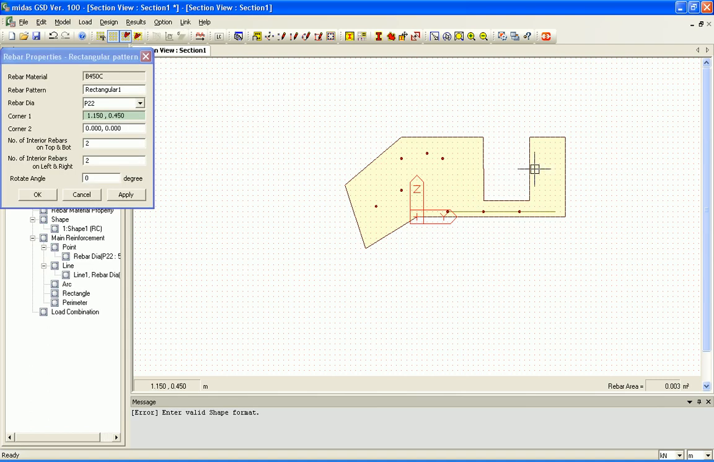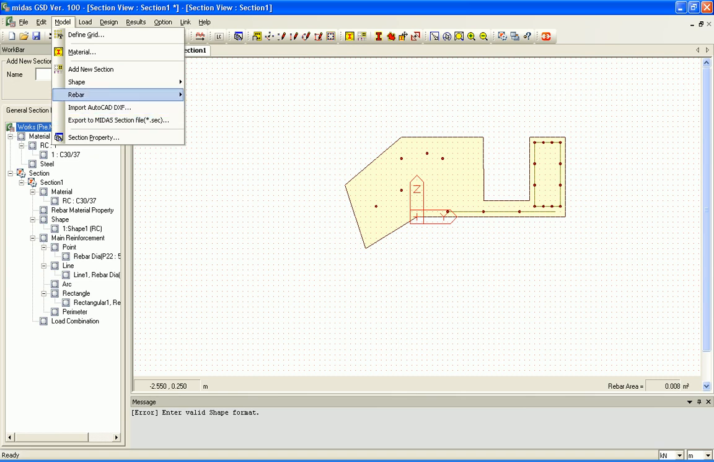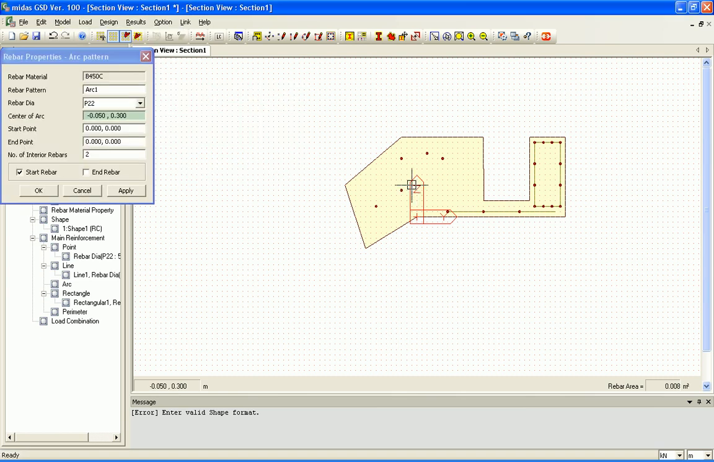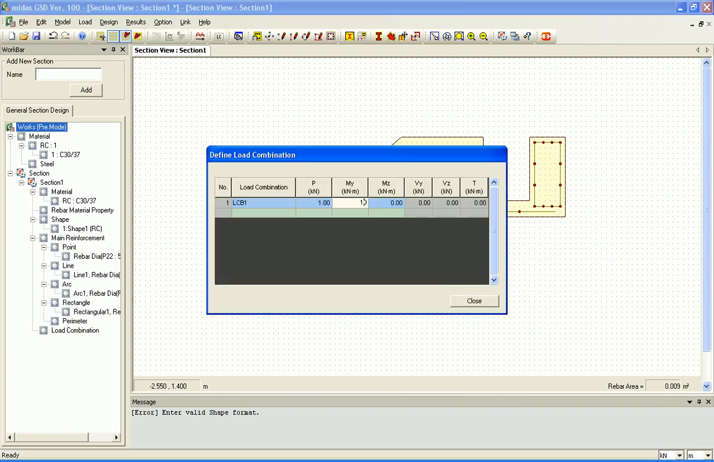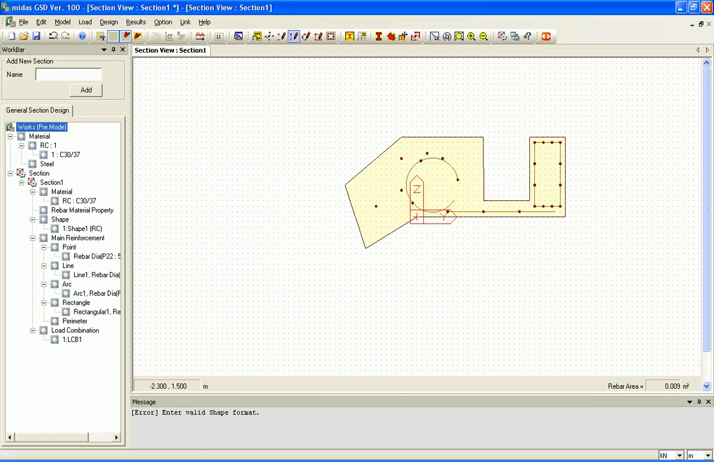I can use the rectangular method to input the rebar, or even the arch is available. Okay, once you're done, define the load combination and perform the analysis.